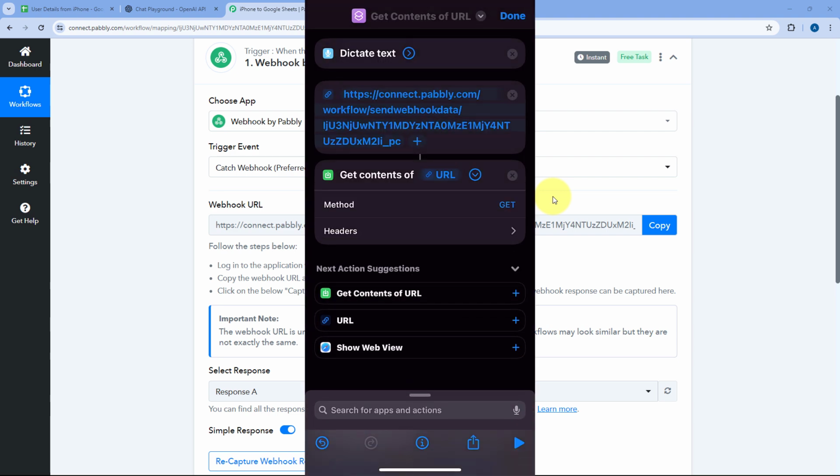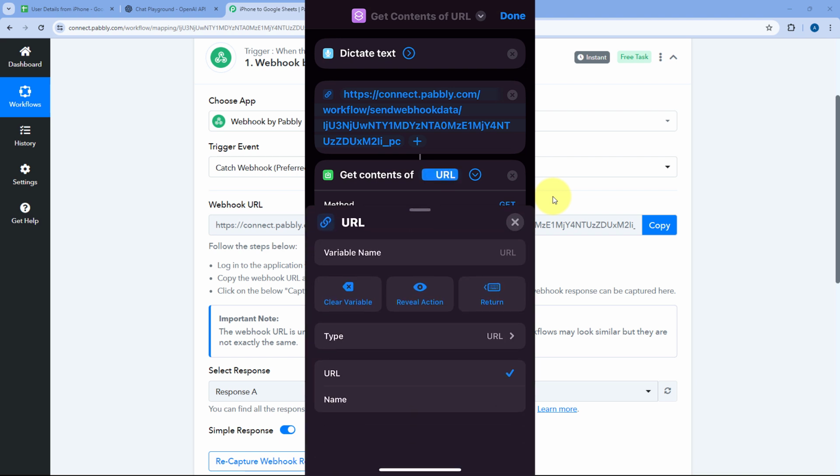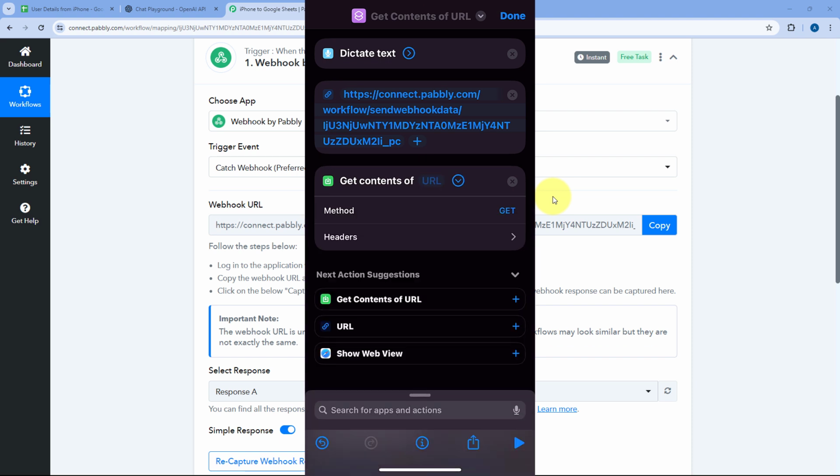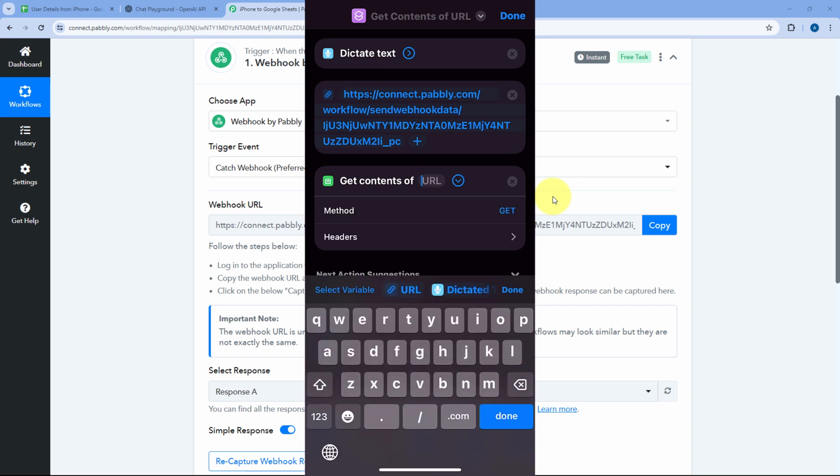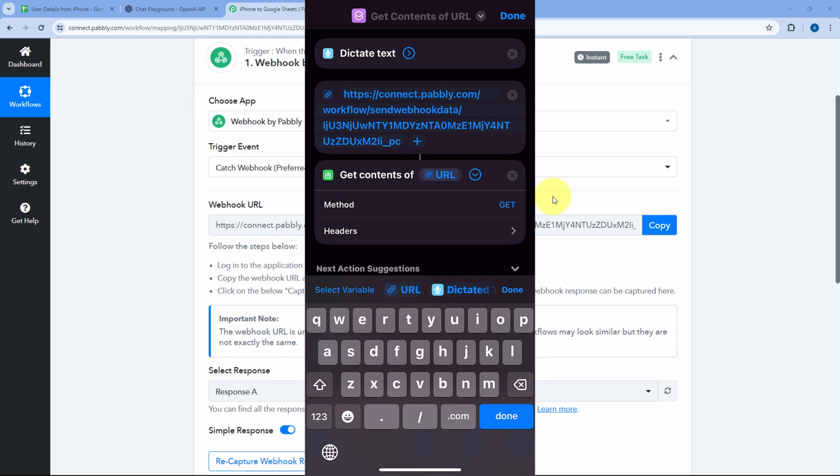After selecting it, you can see by default it has selected the URL over here, the same URL which we have added. If not, you can just clear it from here and then select it. Above your keyboard, you can see the URL option. This means it is going to send the data to this webhook URL which we have added in Pabbly Connect.